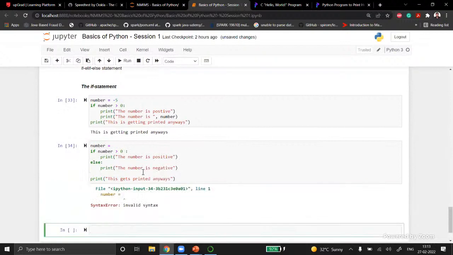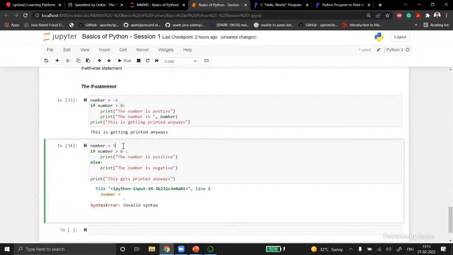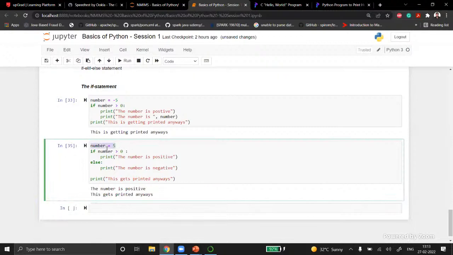So if I run this, oh, I haven't given the number here. So let's say I'm giving just the number 5. So what happens? It goes here. It checks if number is greater than 0. Yes, the number is greater than 0, true. So the execution gets inside this and prints the number is positive. But the execution does not go to this part. Why? Because this condition was true, right? So for true, the execution will get here.